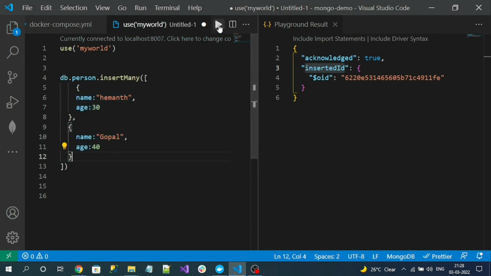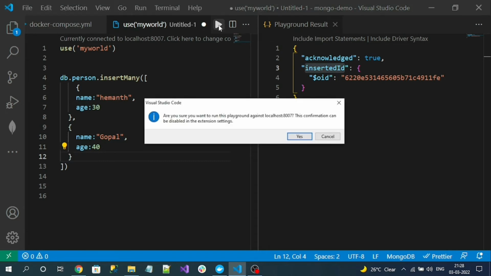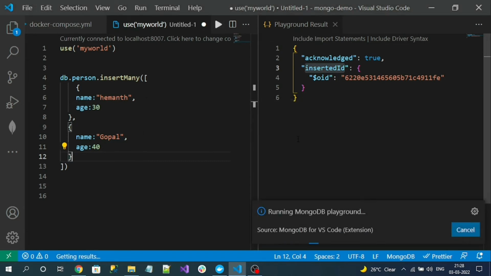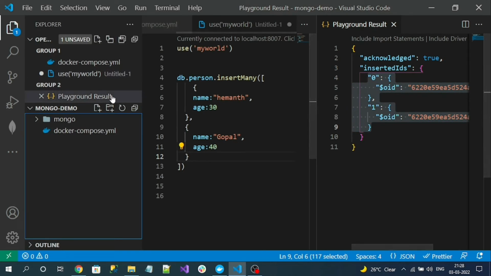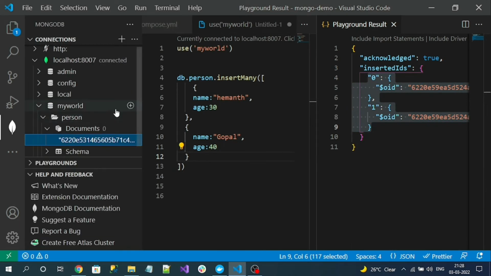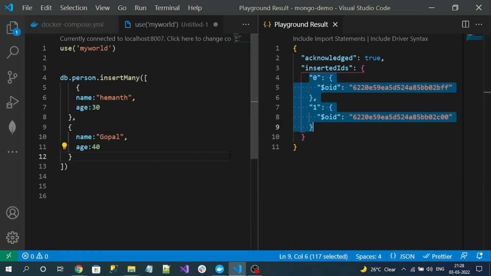Now click on run, and here you can see two unique identifiers are generated. That means our two records are inserted successfully. If I go to my menu and refresh the documents, here you can see three documents are updated. So that is how we can insert the records.